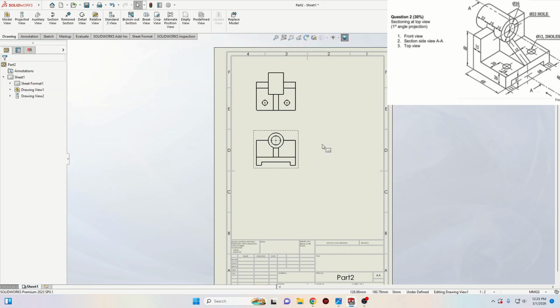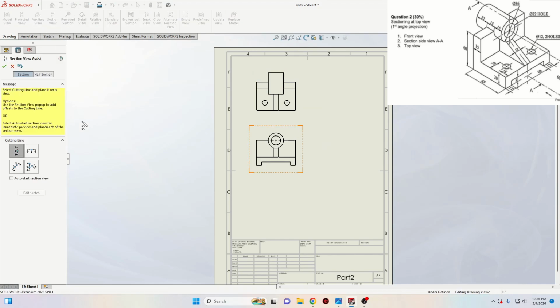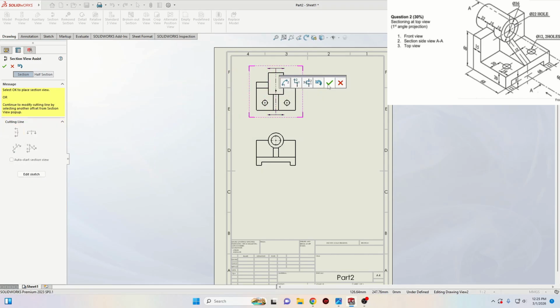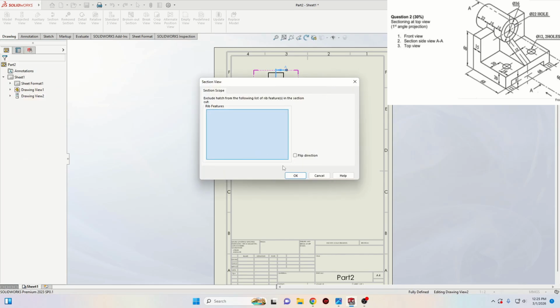Now we'll have to make the section view after the top view. So to do that we'll go up here to section view, we'll select this one, vertical cutting line, and we'll place it in the middle of this part. Click once and then click here OK. Now click here OK, this is for the rib features.